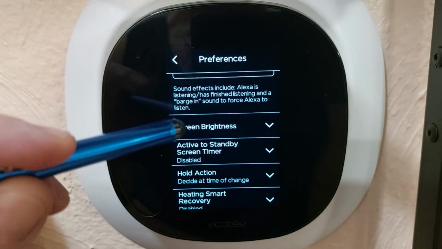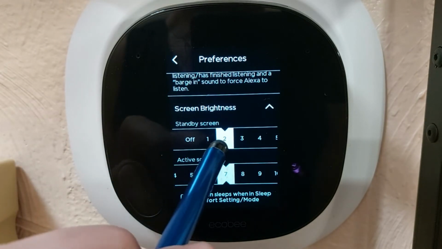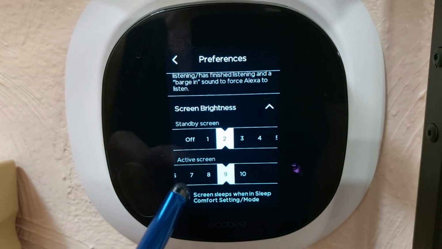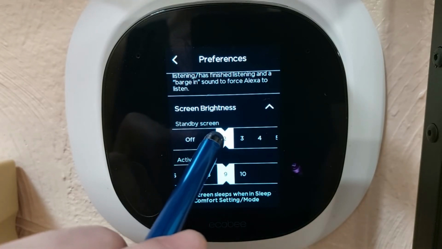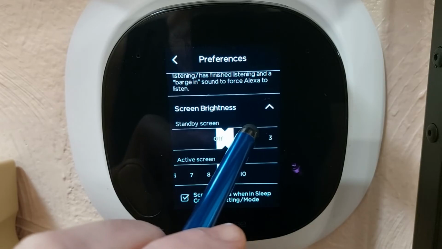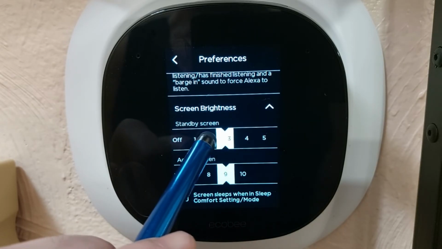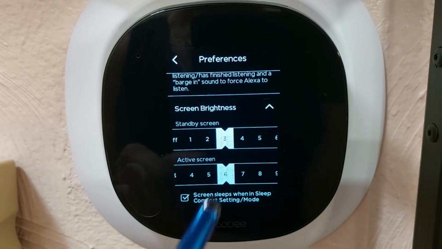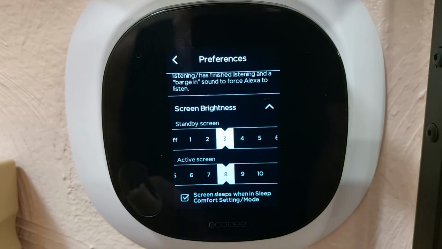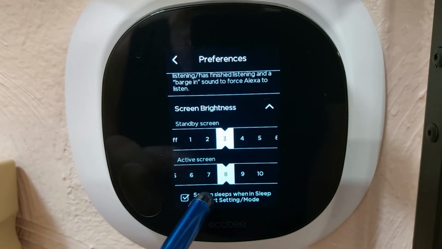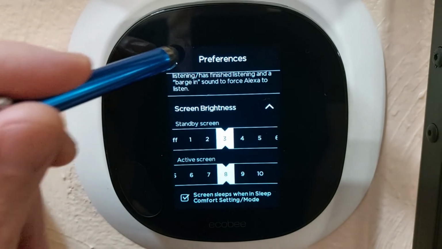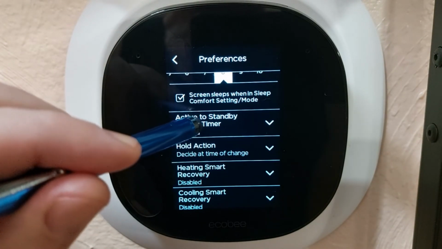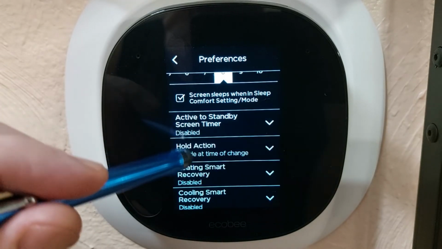Underneath of that, there's screen brightness. So you can change the active screen brightness here, or you can change the standby screen brightness. So you could have it set to off, or maybe you want it on all the time in a dim fashion. So there you go. You can change. And then down here you can say screen sleeps when in sleep mode. So, all right. Underneath that you have active to standby screen timer, disabled.